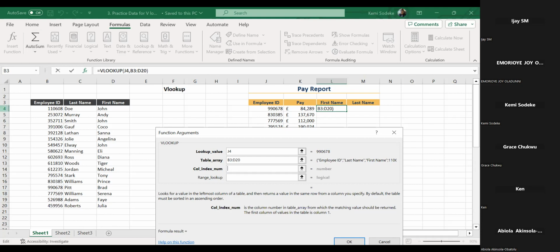Is it column C? C3. Column C. And D. Well, we're looking for first name. Okay, D. Yeah, it's in column D.